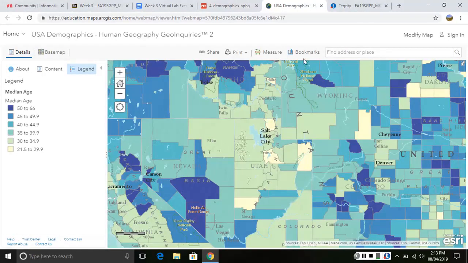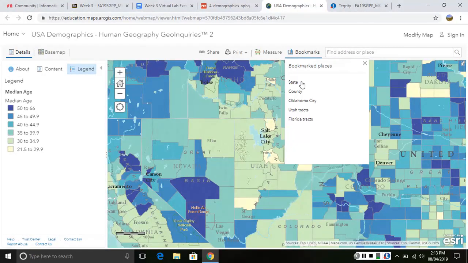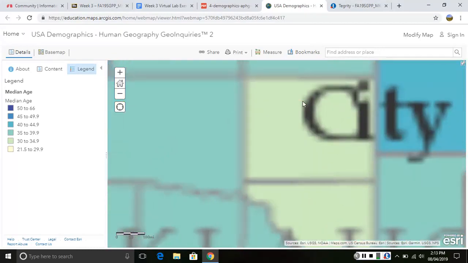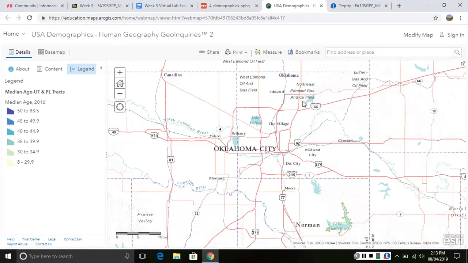All right, then the last step here is to take a look at the bookmarks tab again, and we're going to go in here to Oklahoma City. And let's look at Oklahoma City next.